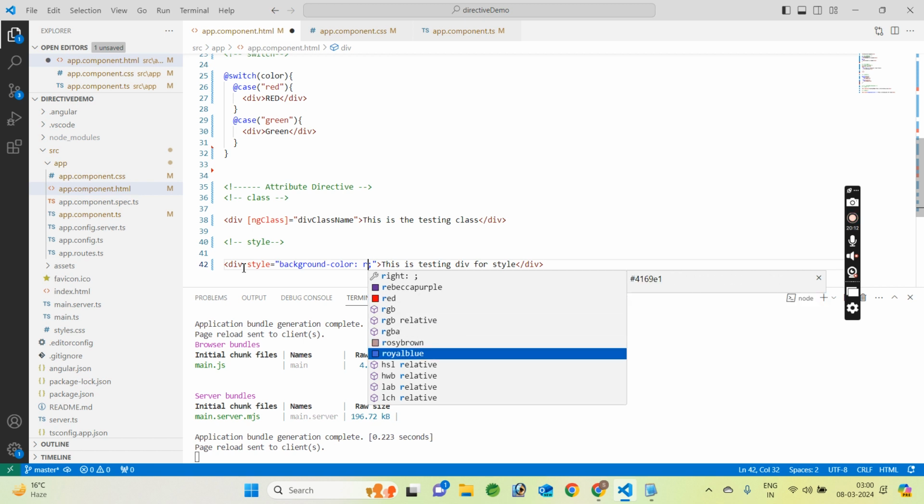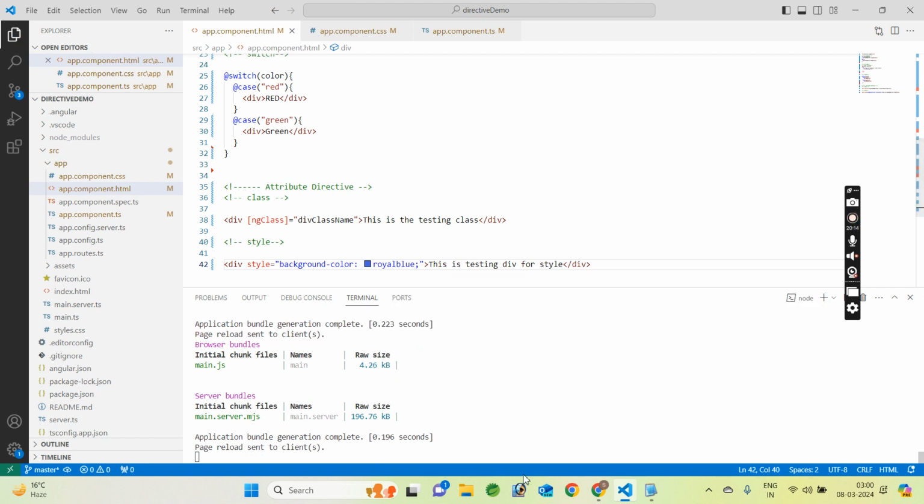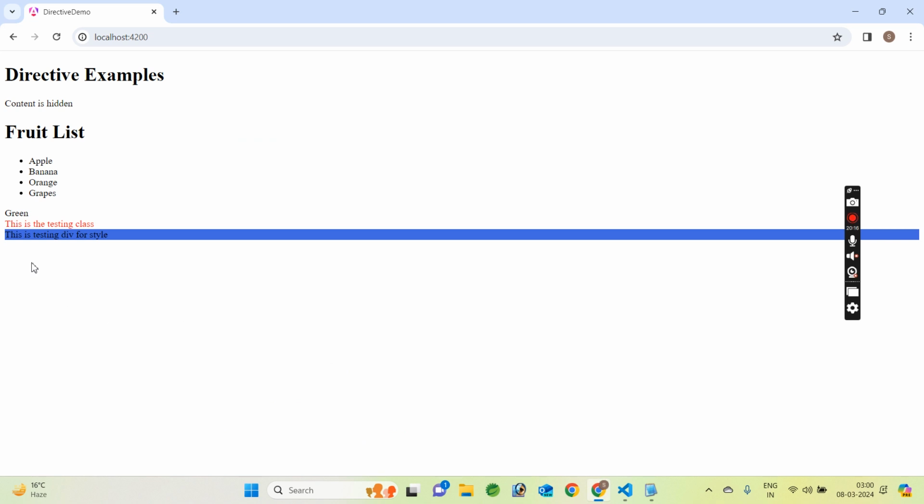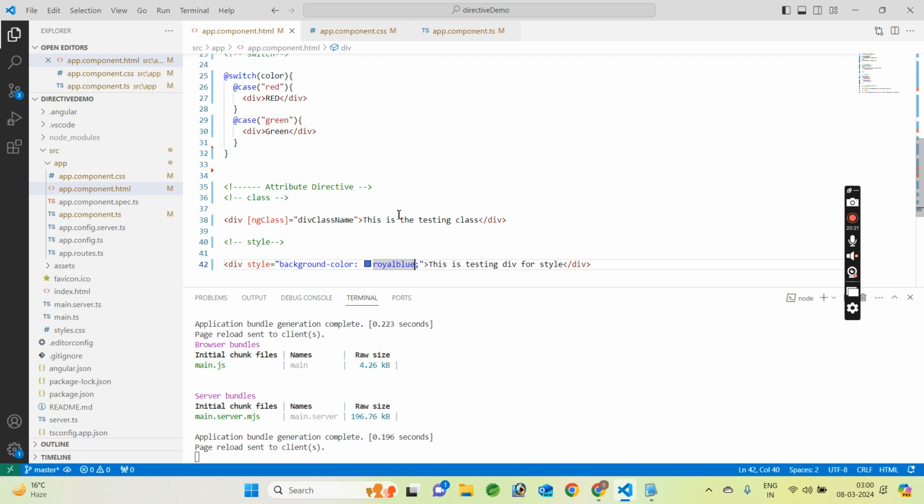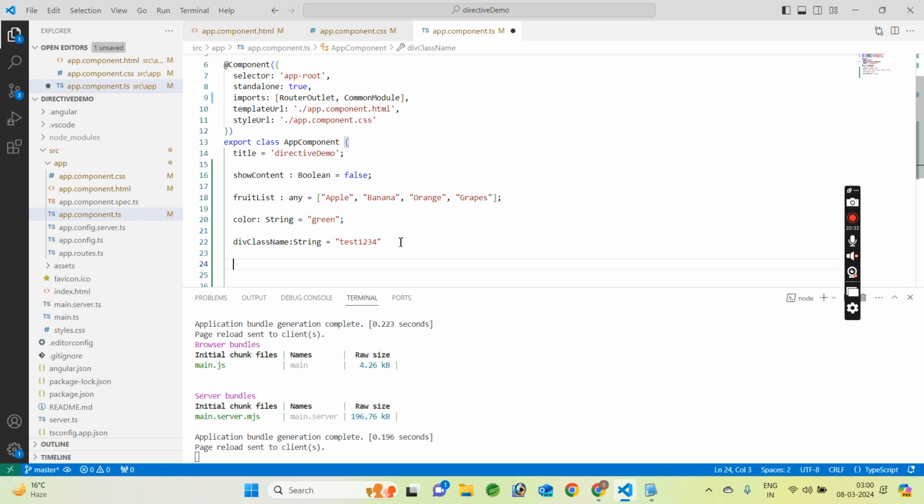Maybe royal blue. Now if I check in the browser, the background color is becoming royal blue. Now I will append this royal blue property dynamically through the TS file. So I'm creating a variable here. The variable name is change background color. And assign the color equal to green.